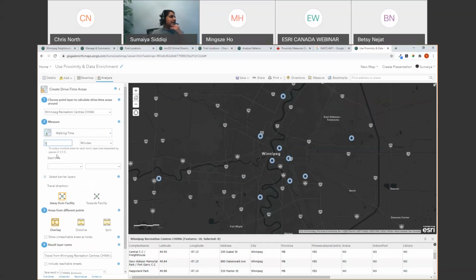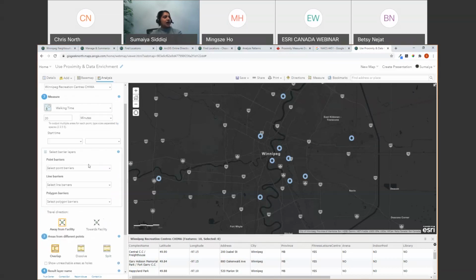So I'll select that. I have an option to put in multiple areas if I want multiple records. If I wanted, I could have a 5-minute drive time and a 10-minute drive time, but we'll stick with 20 minutes. Again, you have the option of selecting a day or a time, and if I have the information, I can also select barrier layers. For example, let's say I had point barriers with a bunch of fallen trees and people can't get past these fallen trees. Well, this is where I would put that and that would account for it.